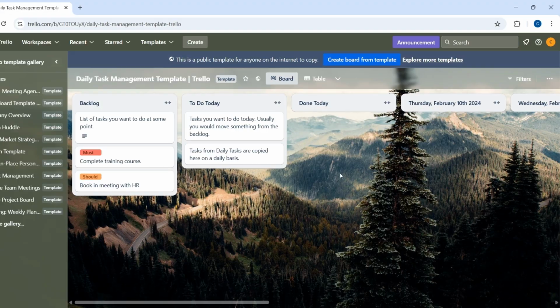So for today's video, I'm going to teach you how you can easily import Trello cards from CSV files. So without further ado, let's dive into the video. So here's how you can easily import Trello cards from a CSV file.